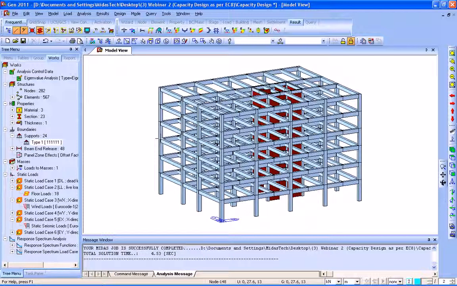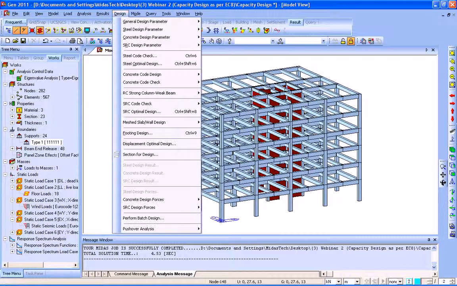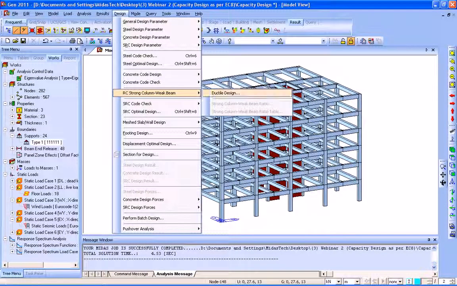Next, I will perform the ductility design. The ductility design menu is used when the user performs beam and column design for the entire beam and column members in the model at once. So go to design and RC strong column weak beam, select it, and click the ductility design.